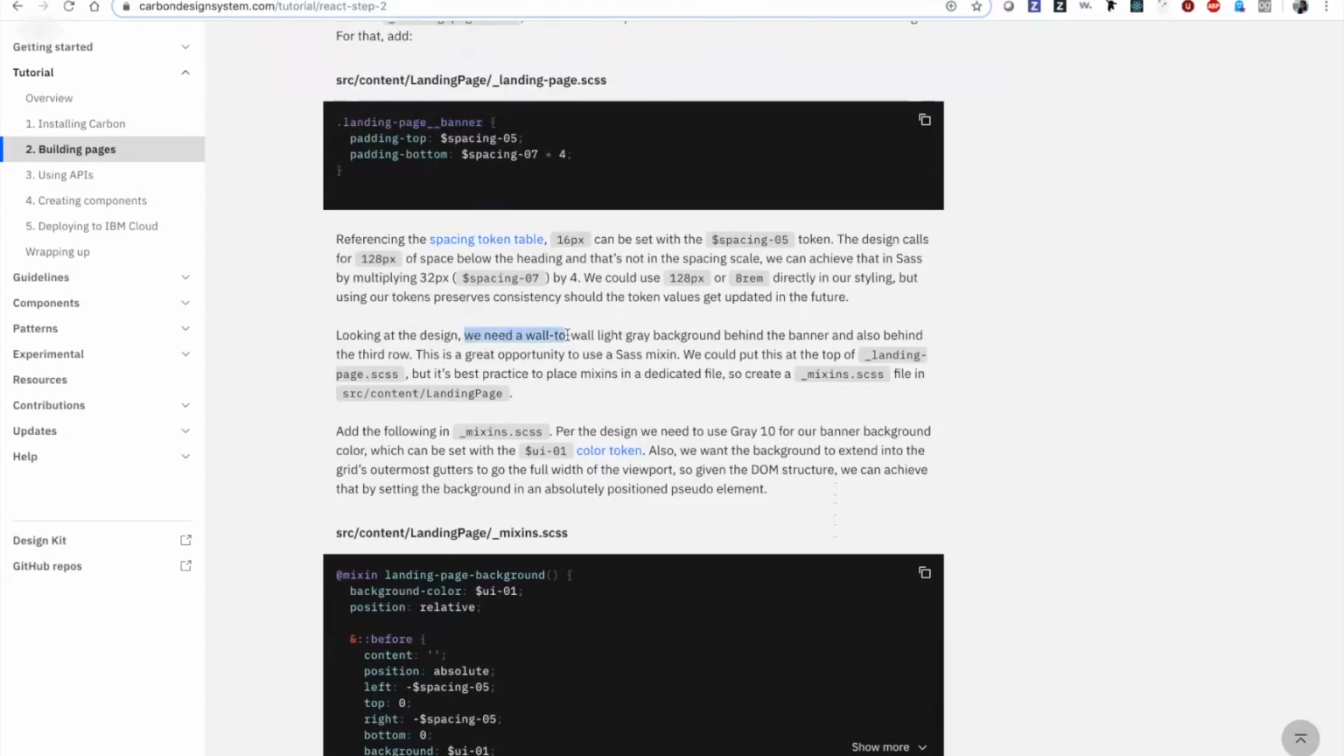So looking at the design, we want a wall-to-wall light gray background behind the banner and also behind the third row. This is a great opportunity to use a SASS mixin. We could put this at the top of the landing page SASS, but it's best practice to place a mixin in a dedicated file. Okay, so it looks like we'll be creating a mixin file in our landing page. First, let's do that.